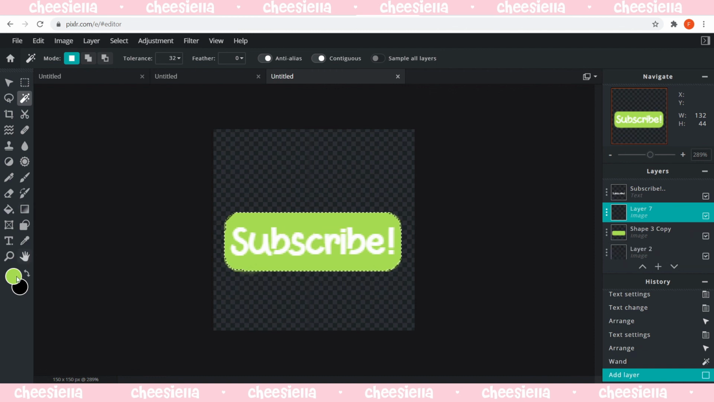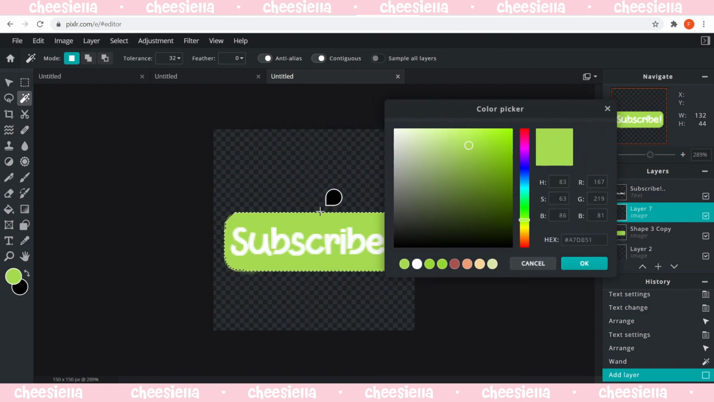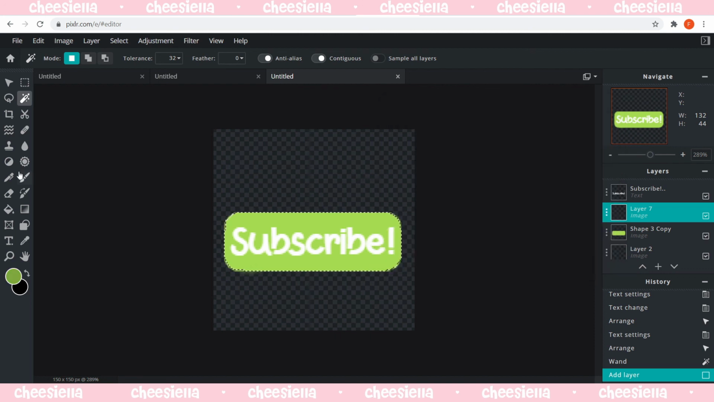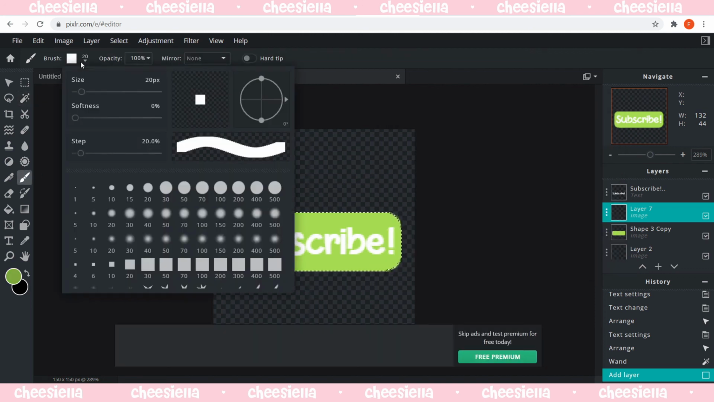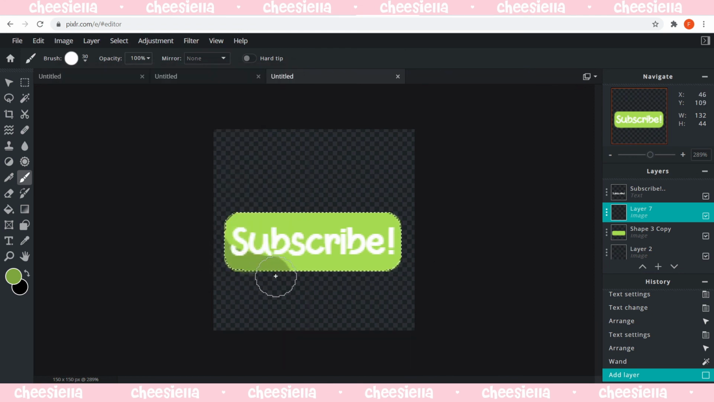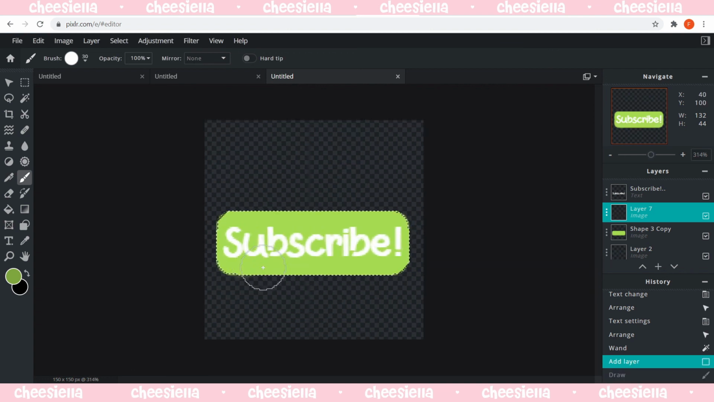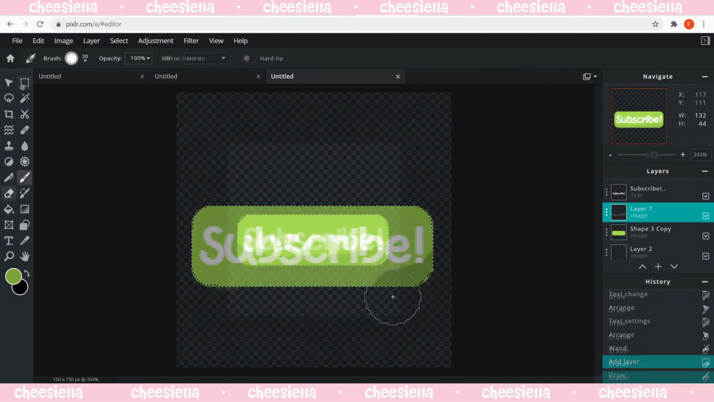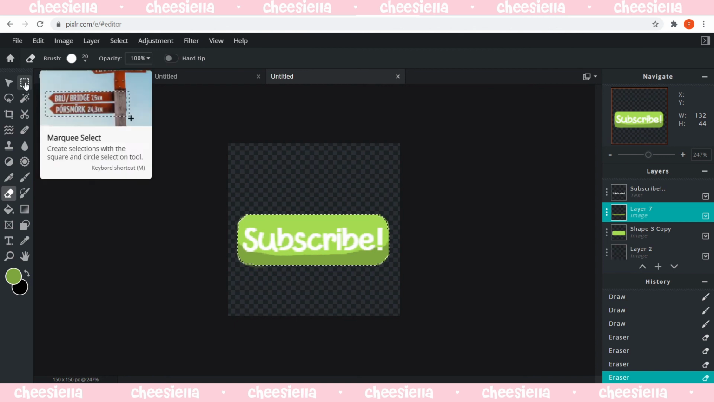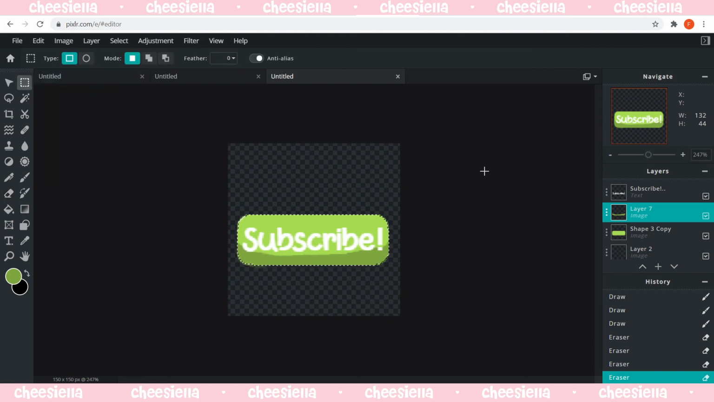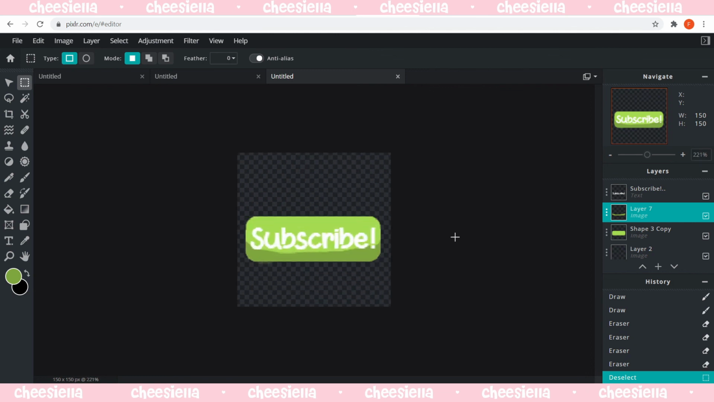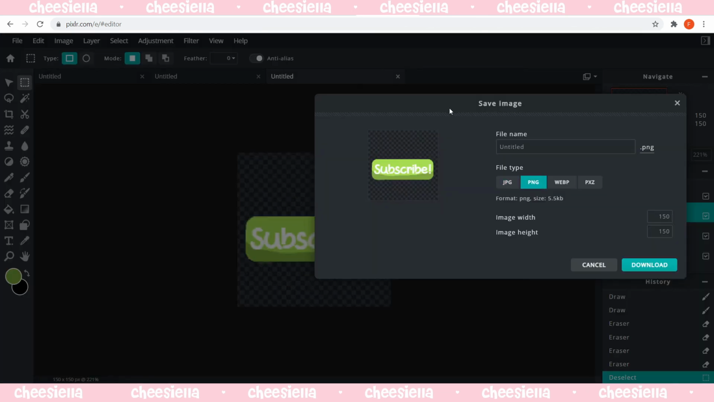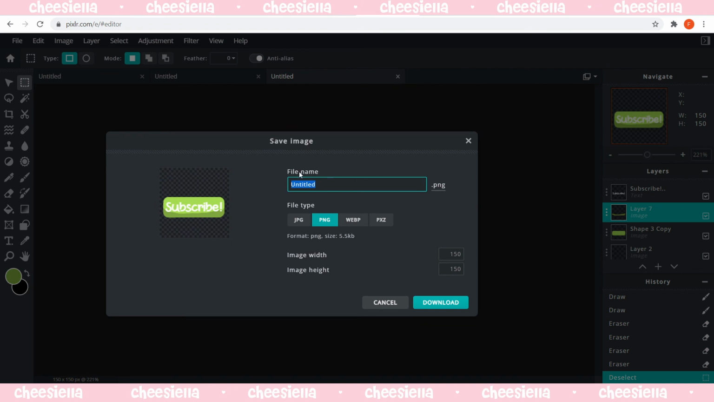Now select a darker color than the color you used for your shape, go to the brush tool, and change the brush to be a circle. Now with your cursor, simply drag to create a little bit of a shadow on the bottom of your rectangle shape. This may take a few tries to look good, but trust me, it's all worth it. Once you're done, go to the Select tool or this dotted rectangle and click anywhere outside of your canvas to deselect. Go to File, then Save, and title your file to whatever you would like.